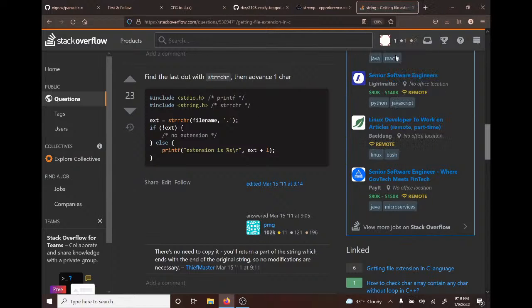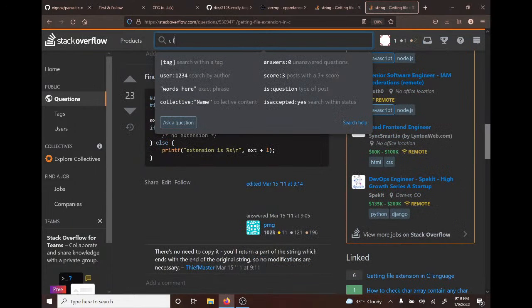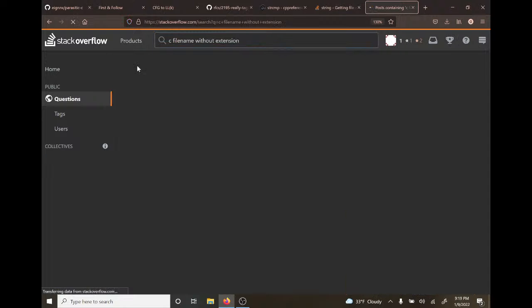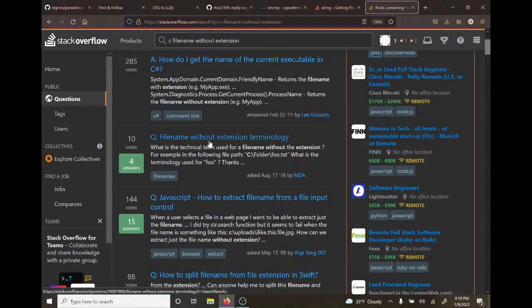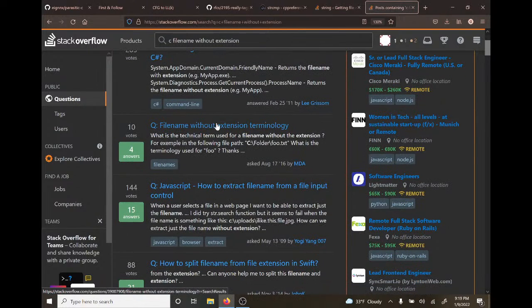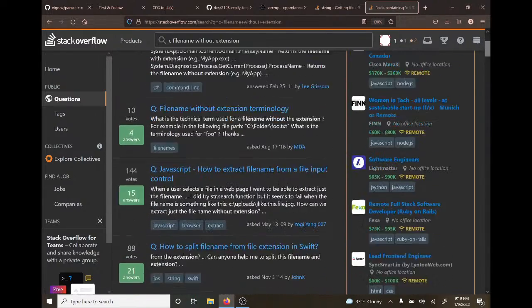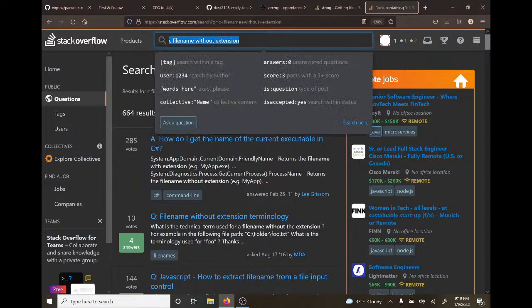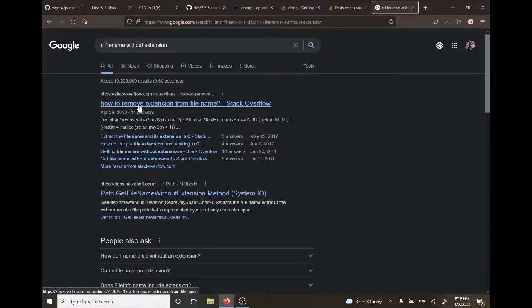Can I duplicate this tab and then search for C, file name without extension? How do we get the name of the current executable in C#? File name without extension terminology. What is the terminology? JavaScript, split a file name. I should just Google this. How to remove extension from file name.